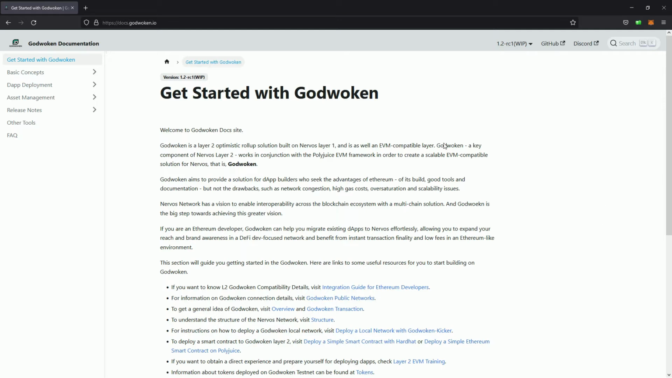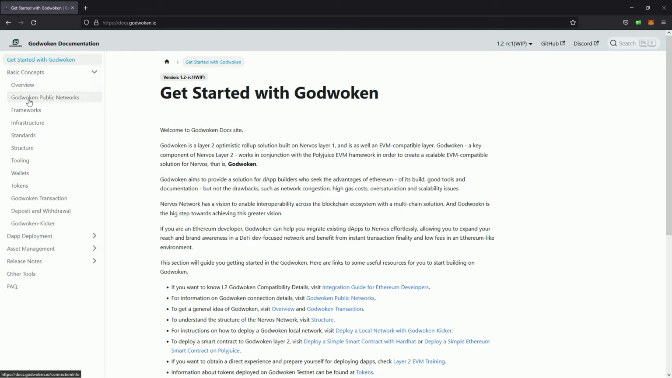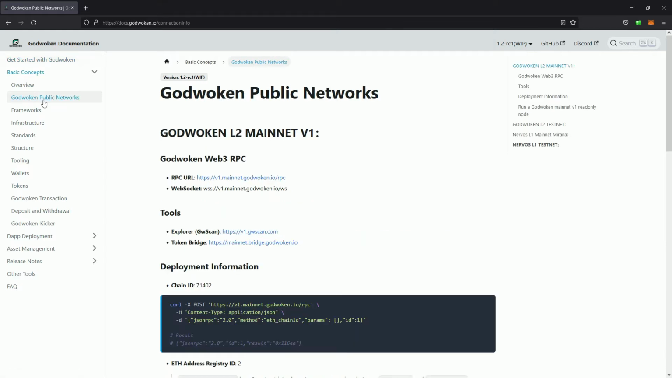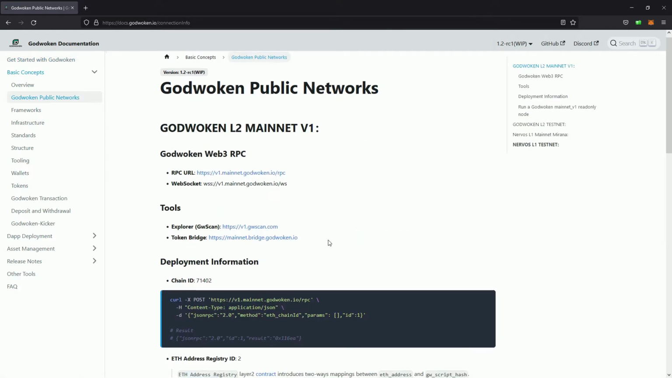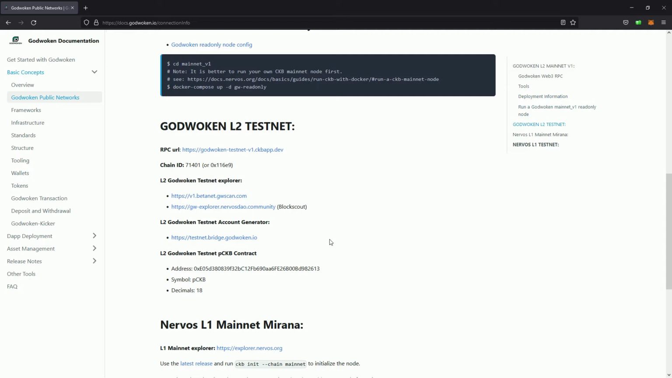So in order to get started, we're going to go to the Godwoken documentation, which is docs.godwoken.io. We can go to basic concepts. And I believe we're going to go to Godwoken public networks. And we're going to scroll down, and the first thing we want to do is find out our L1 and our L2 address using Metamask and the L2 Godwoken testnet account generator.